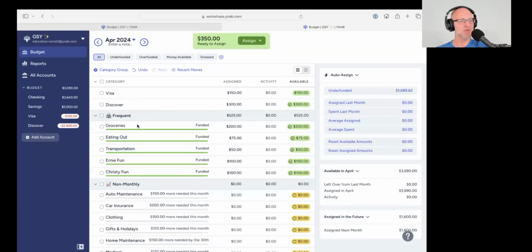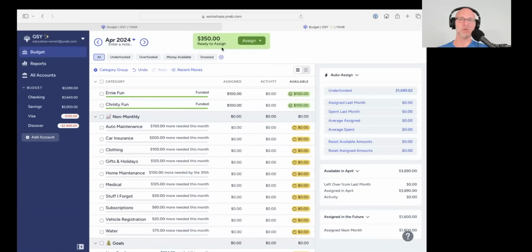So again, using targets and using that underfunded button, it really speeds up the assigning process if you want. I've been using YNAB for 11 years now. I still love going category by category and assigning those individual amounts. I think it's fun and it increases awareness too. All right, I've got $350 left. Let's keep going here. Again, I want to get this down to 0.